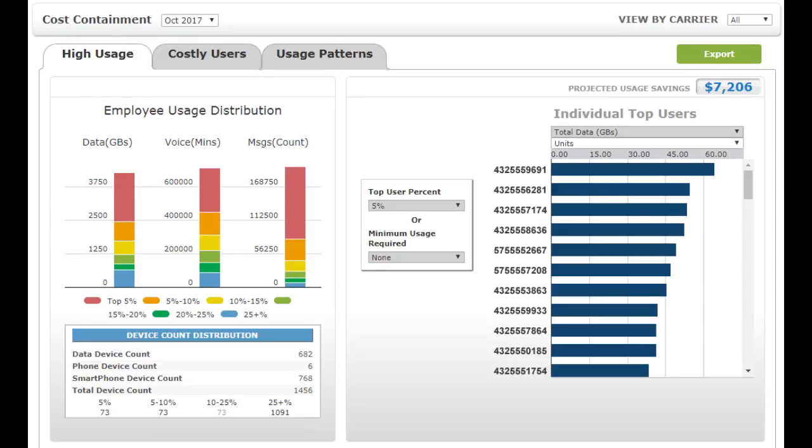The Cost Containment Dashboard contains 3 tabs: High Usage, Costly Users, and Usage Patterns. The data on this dashboard is viewed by a specific bill month, as selected in the drop-down, and can also be filtered to view all carriers or individual carriers using the View by Carrier drop-down.